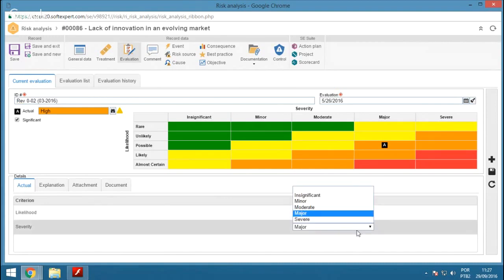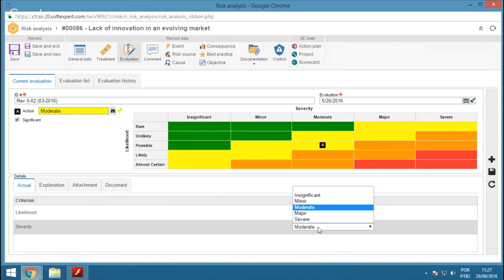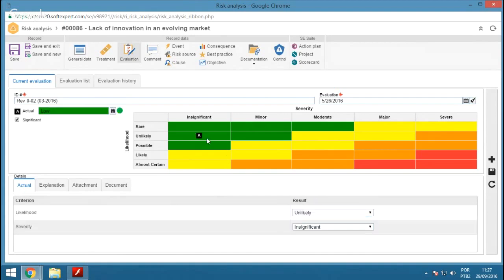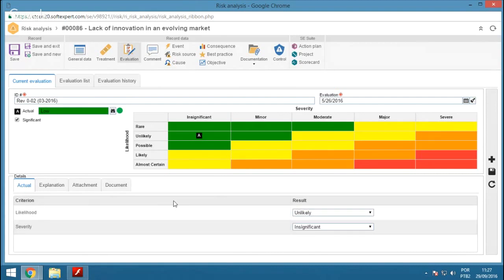The system allows you to identify the value for the severity and the value for the likelihood, and it'll place your evaluation onto the heat map according to the selections that you've made here in the result. This represents the current evaluation.